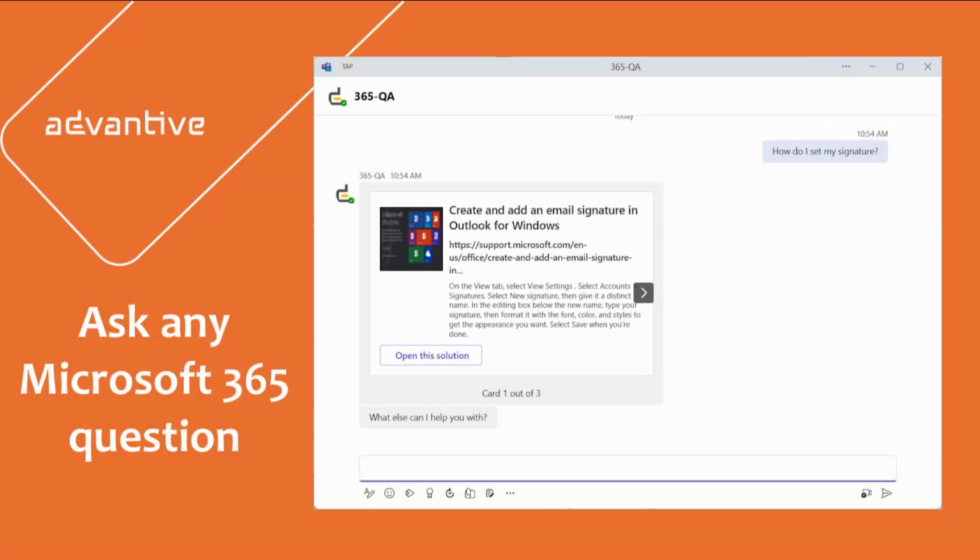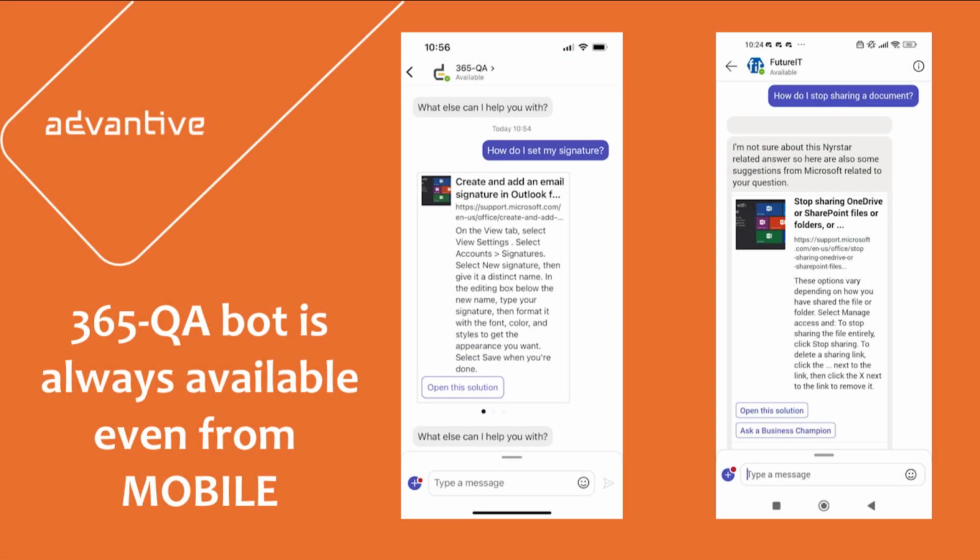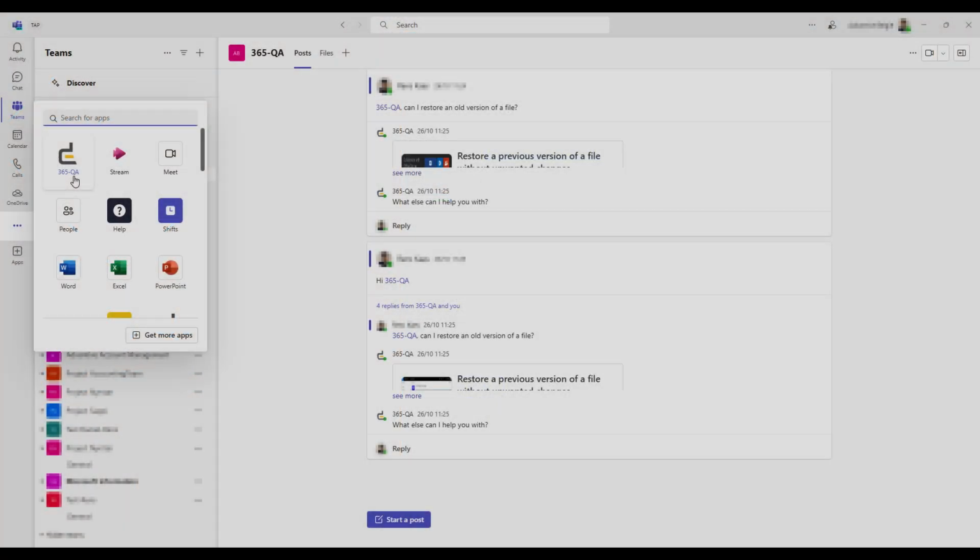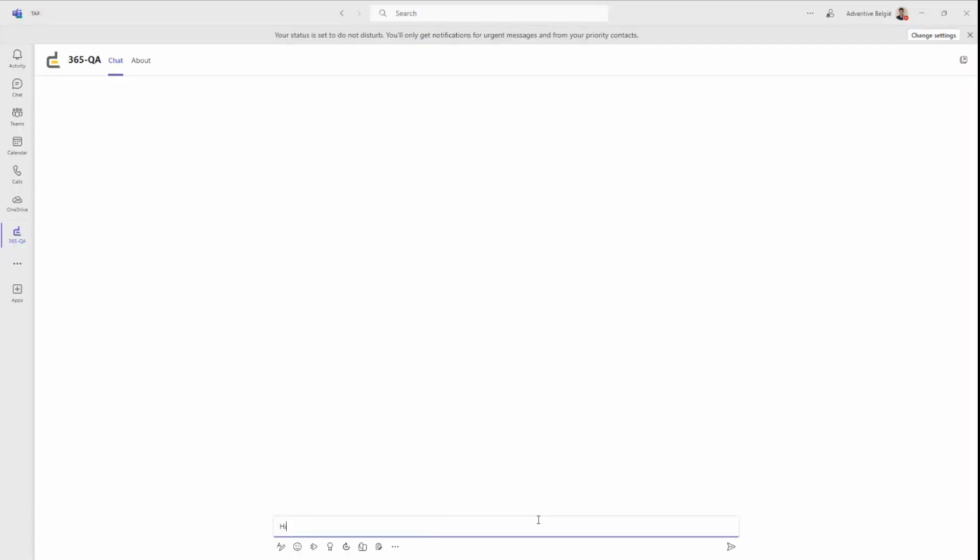During the video, we will briefly give you a demo on how the 365 QA app works. After the app is installed in your Teams app, you can open the app and ask it any questions. Just like this, I ask how I create a signature in Outlook. It will provide me a link to a Microsoft support page.